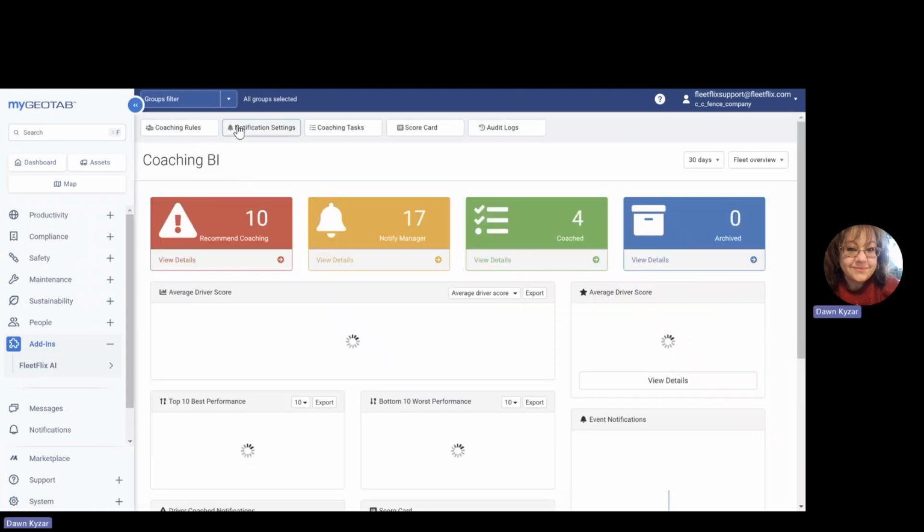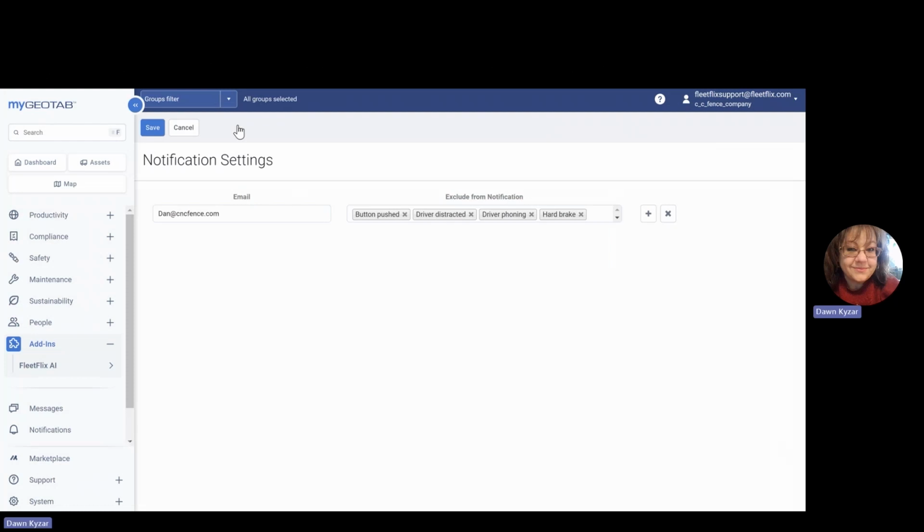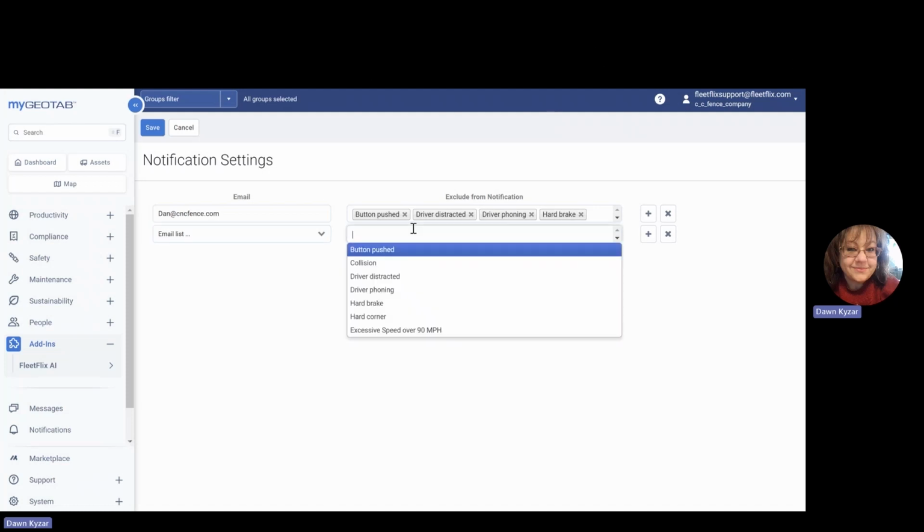We're going to go to notification settings. This is where you will set up emails for any kind of notification settings that you want to send an email out to. To accomplish this, you click the plus sign, and in your drop down is going to list all your email addresses of the users that are currently set up in your GeoTab database. The default is that all notifications for all events will be sent to them. However, if you want certain events not to be sent, this is where you would exclude which ones you do not want to be sent to this user. Once you have set it up, click Save.